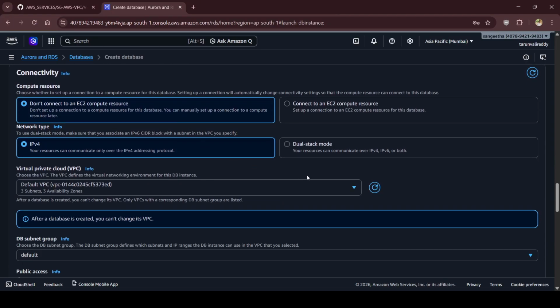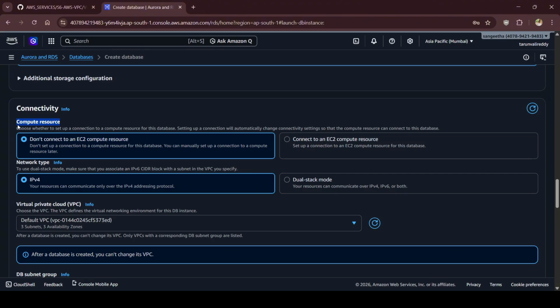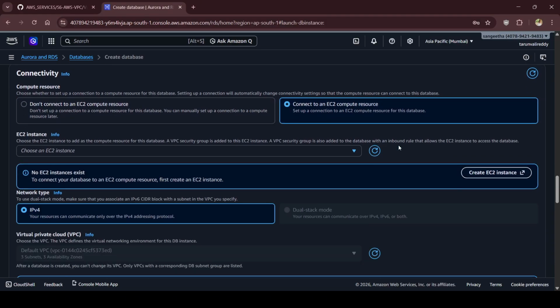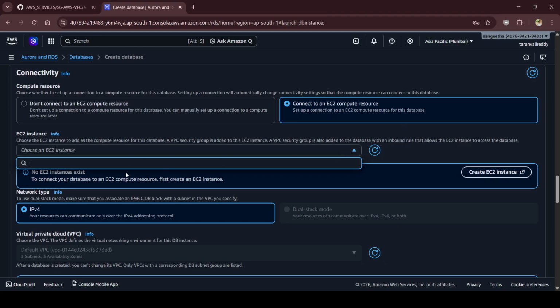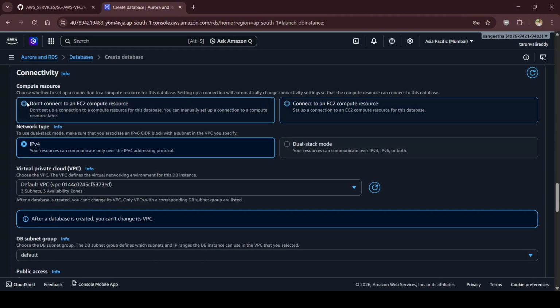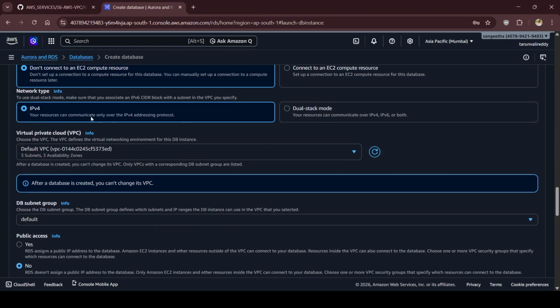And for the connectivity type, if we want to connect this database to any EC2 instance, then we can select connect to EC2 compute resources. Then we need to select which EC2 instance we want to connect to this database. I'm not going to connect to any EC2 instance. And the network type, whether it is IPv4 or IPv6.